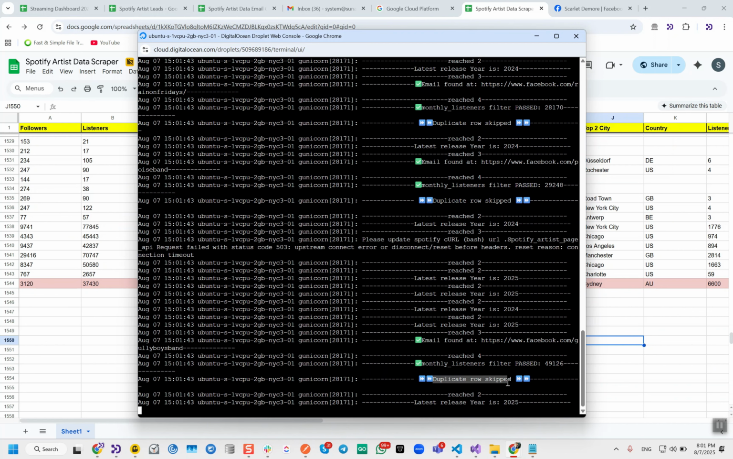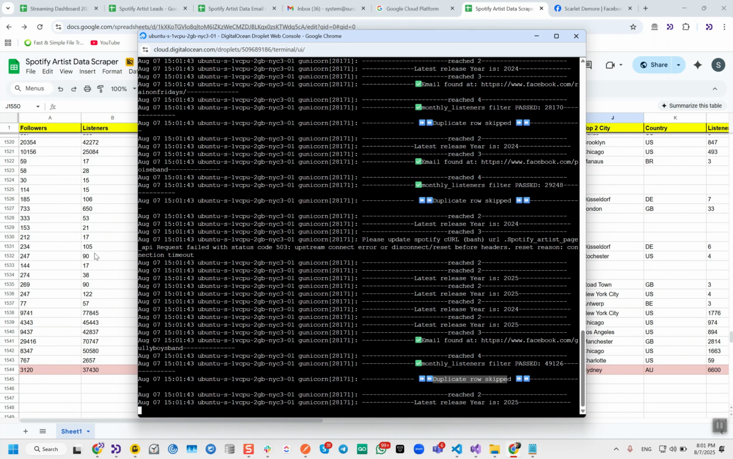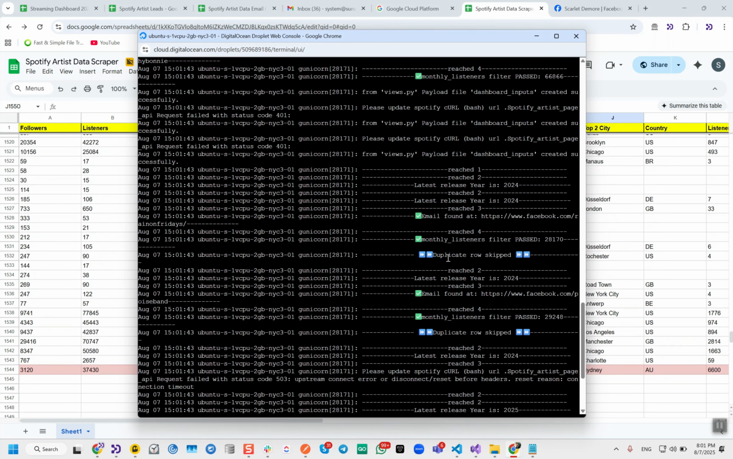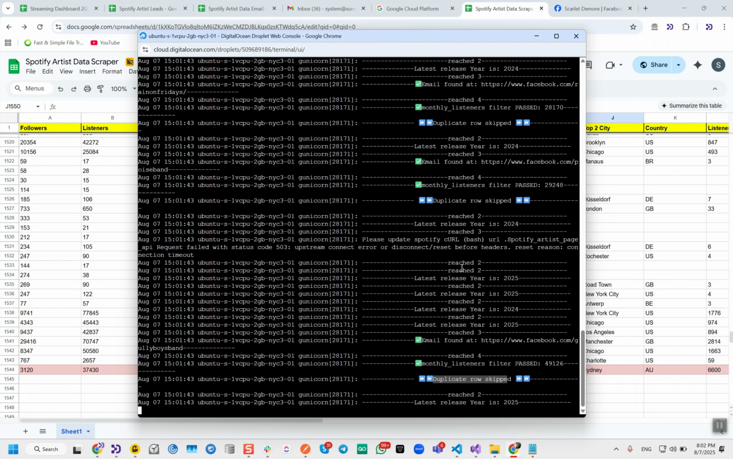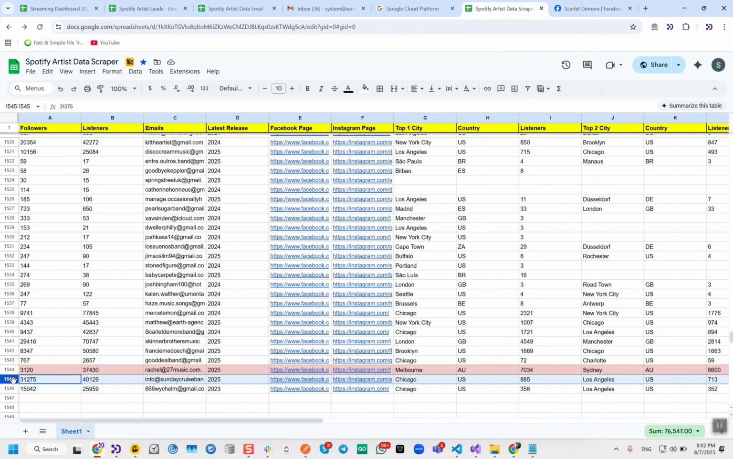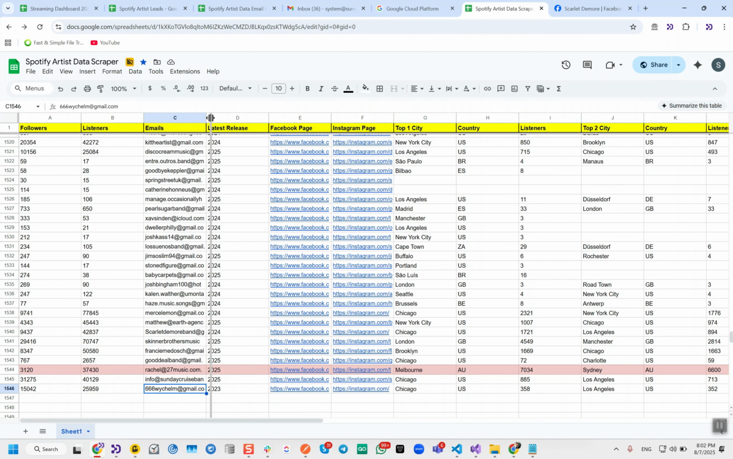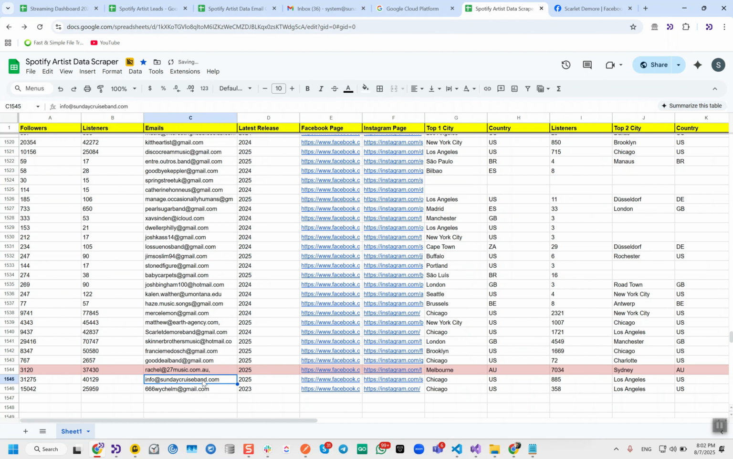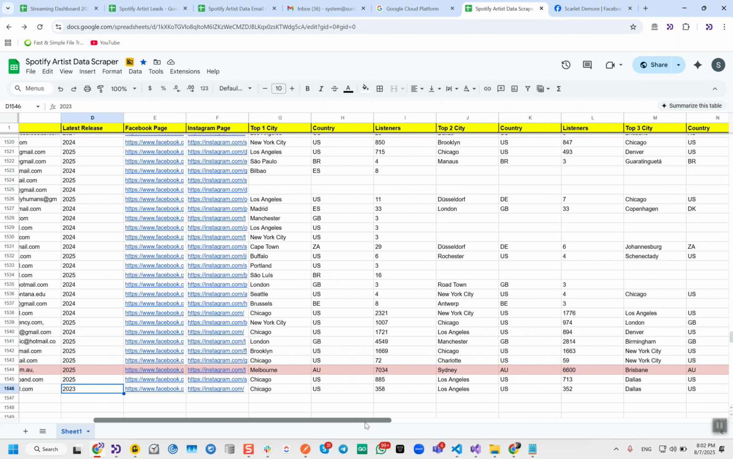So it was a duplicate. A few of them were already available here. So it's going to skip the duplicates. Okay, so we got one new record here. The second one is here with their personal email. Please check. This is the personal email, and this is their release year with all the other info.